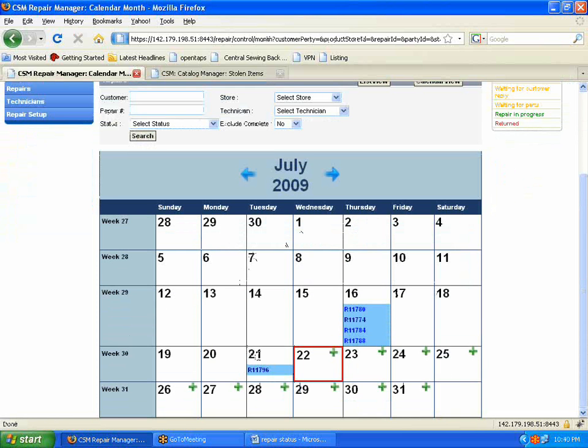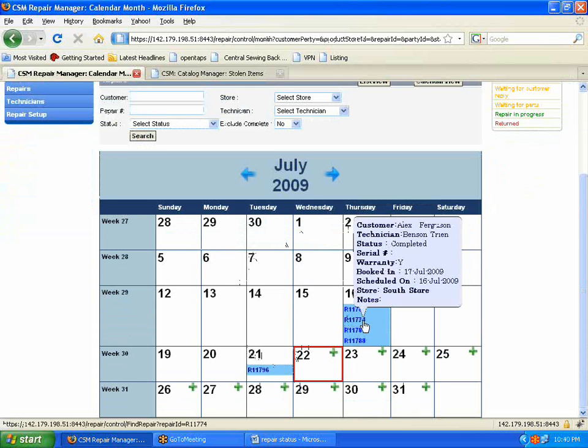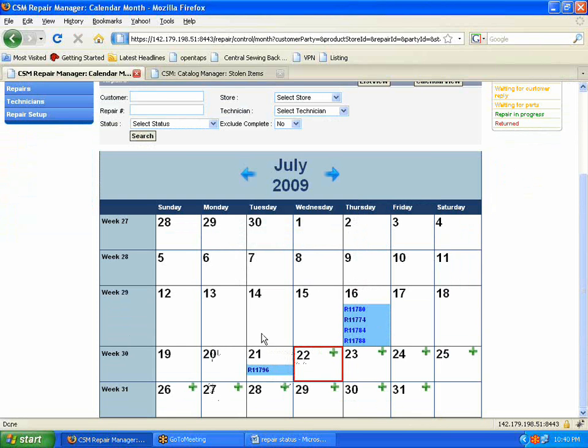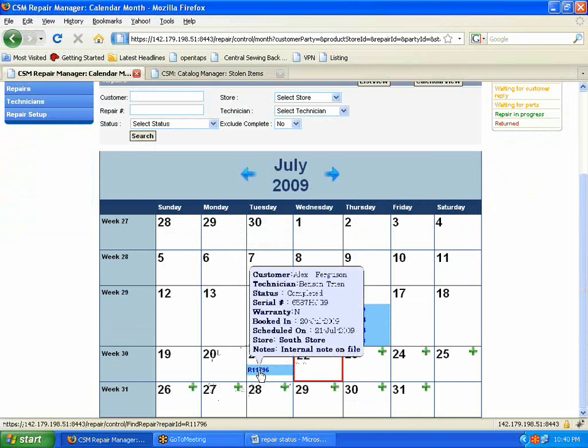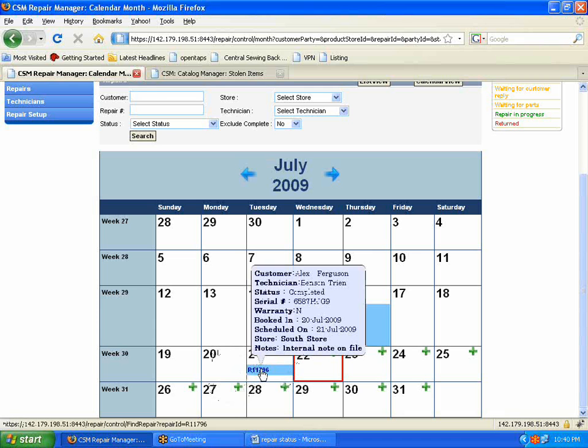You'll see a difference here. Before it was 3, I have 4 repair IDs here. On 21st, a repair has been completed. Just mouse over the repair ID and we'll get the details like the customer name, the technician to which it has been assigned, the status of the repair, the serial number, the warranty details, booked in date, store details, and if we have any internal notes, we'll get a notification saying internal note on file.